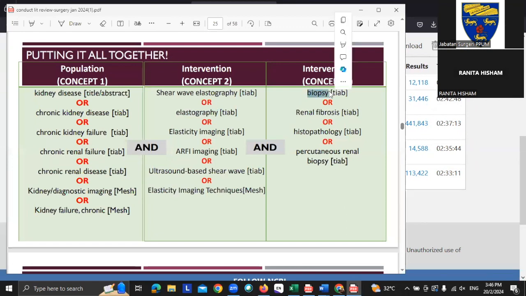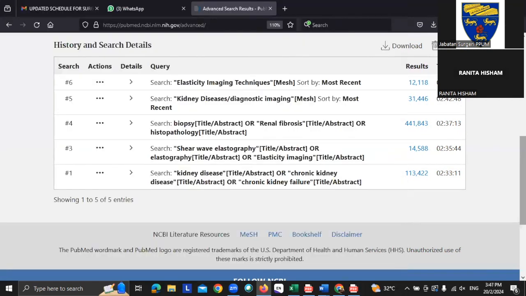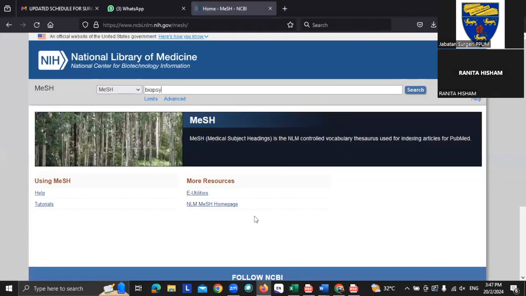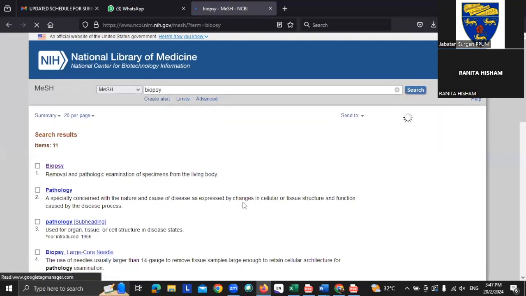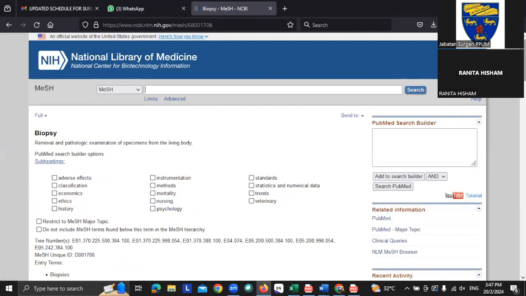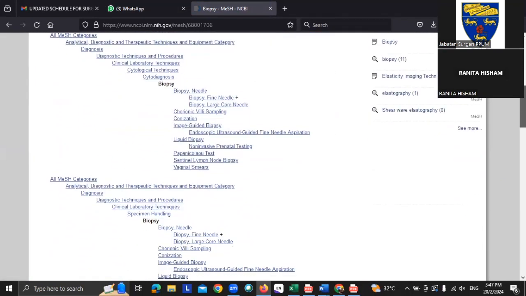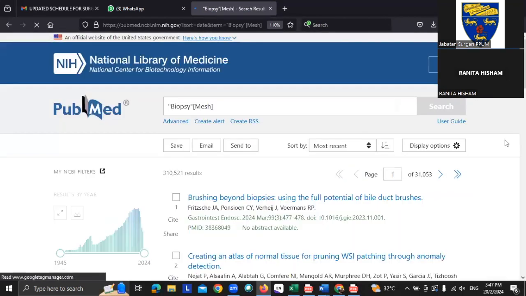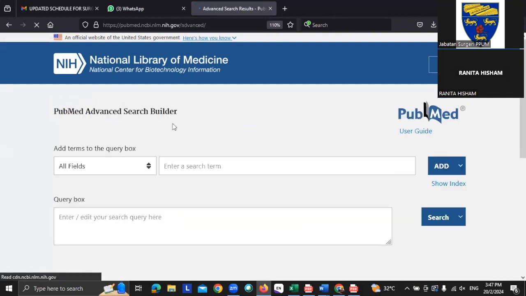Looking at this, I want to take biopsy. I want to see whether there is any MeSH or not. Make sure for each concept you look for the MeSH. Let's see whether biopsy is there or not. If you only want to look at biopsy and you want to include biopsy, you can do that. So I will include biopsy. I add to search builder and search PubMed. So there is biopsy.